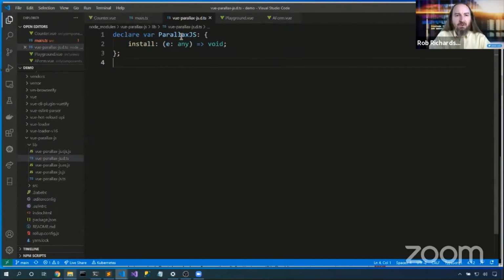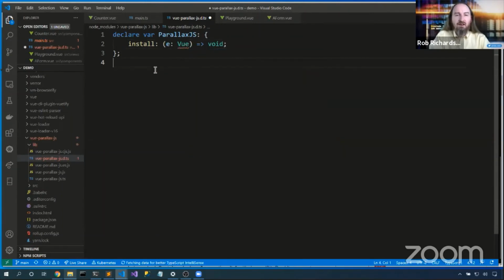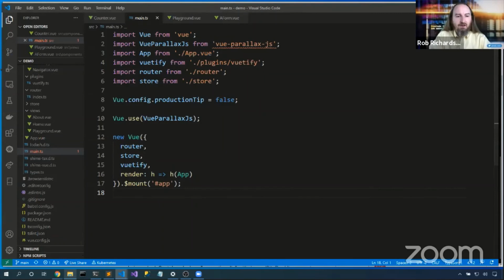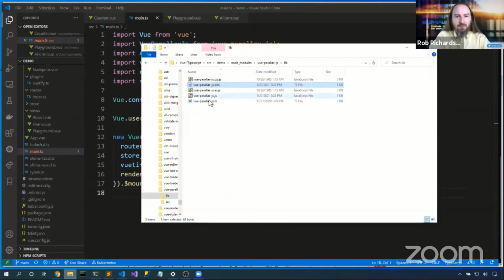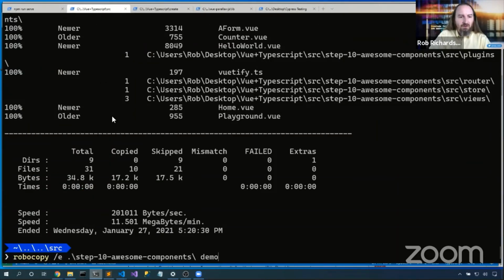Okay, so I have this library and I have this install function. Right now, it takes in an any and returns a void. This probably needs to be a Vue. And so now I can start to tune this to match the expectations that I need. That's cool. By generating a type declaration file, I can get closer to the answer sooner. So let me go nuke those two so that VS Code won't get confused. And I will pull in the next piece, 11.